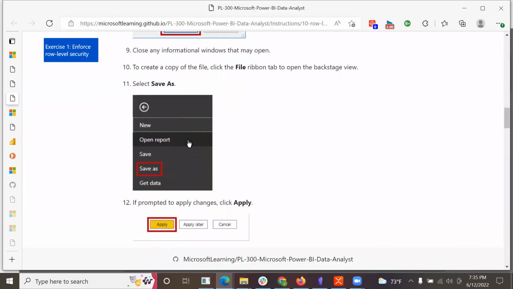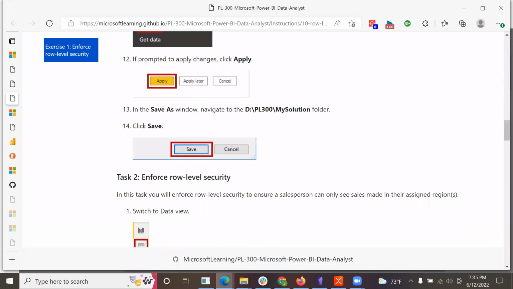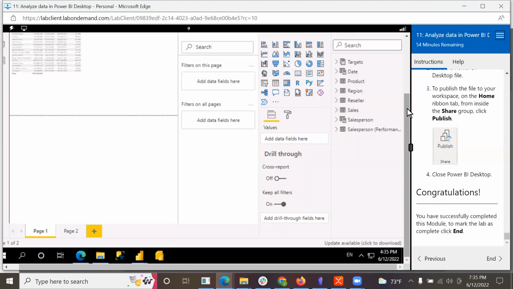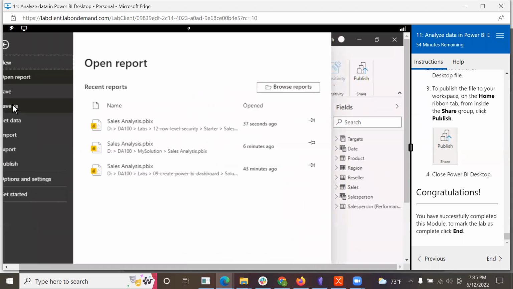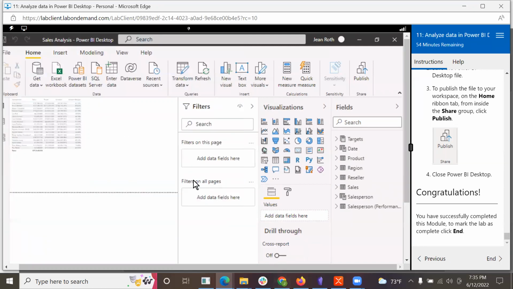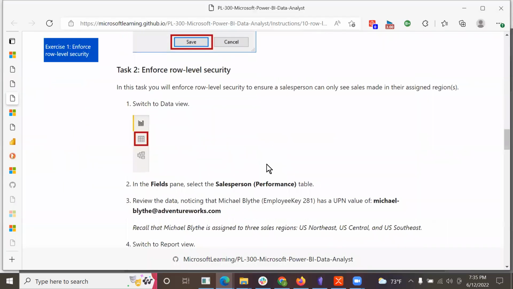All right. So I opened it and I need to save it in the solutions folder. So no lingering for me, or I'll run out of time. So I'll try file, save as. Okay, so we'll save that. Yeah, you can write over that. Okay. Task two, enforce row level security. In this task, you enforce row level security to ensure a salesperson can only see sales made in their assigned region. Switch to the data view.